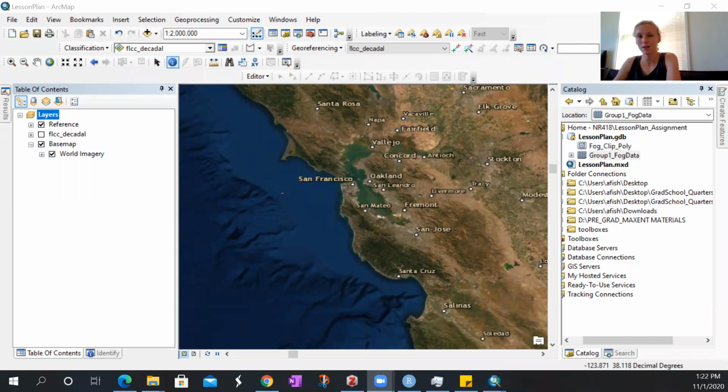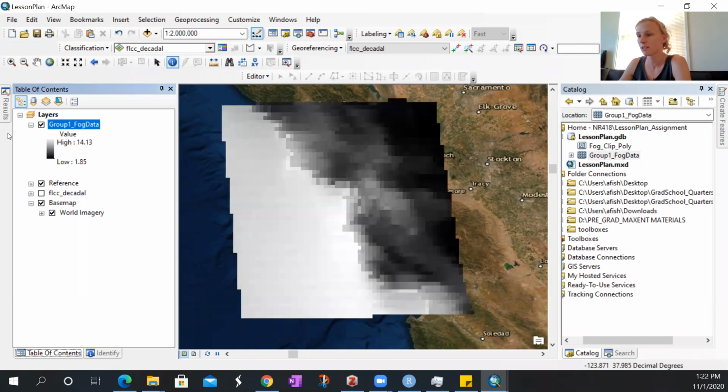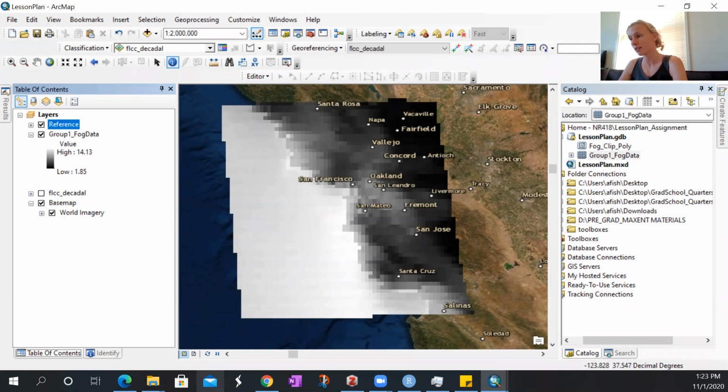Hi, I'm Ashley, and I'm going to show you guys how to build an attribute table for a floating point type raster. So we're going to go ahead and use that group one underscore fog data raster file from our geodatabase. We can bring the references up here. So it's the fog data for the Bay Area.